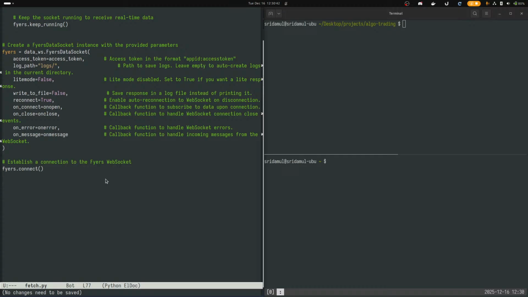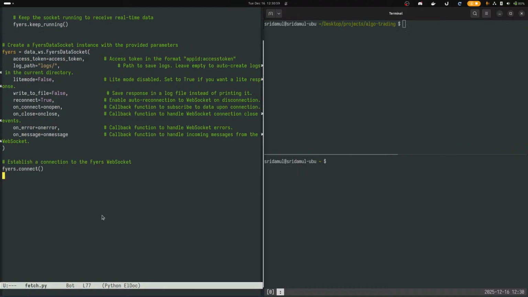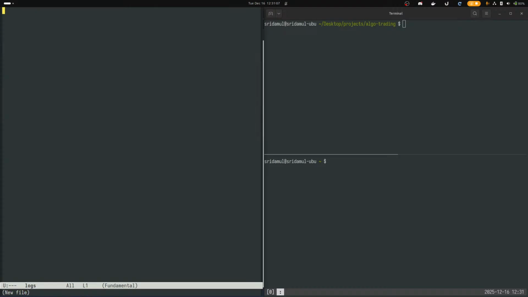I'll save this file and run it. I already updated the access token, right? So now we should be running this live feed file .py. Okay, there is no logs directory up there, so I'll create a new one. It should be log. I should be creating a directory, right? Oops.